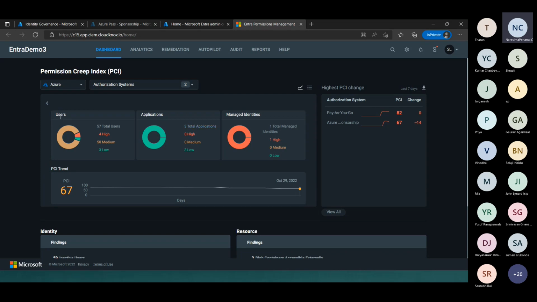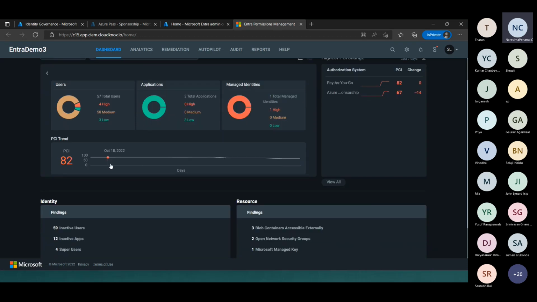For example, in my Azure subscriptions, with both included, I have four high-risk users, 50 medium-risk users, and three low-risk users. Similarly for applications and managed identities. Then I am seeing a graph of how my risk rating is changing, whether it is increasing or going down. For example, here you can see that the initial PCI score was 83, and after applying some actions, I am getting it down to 67.